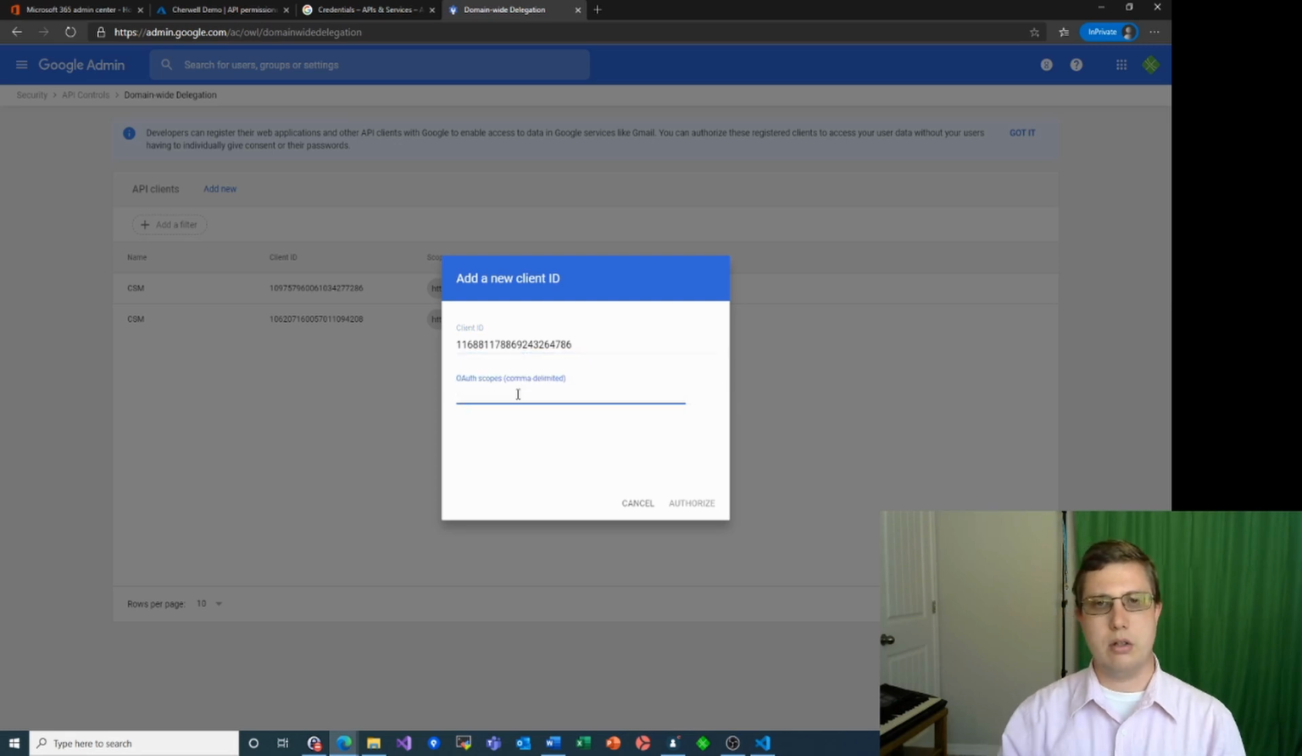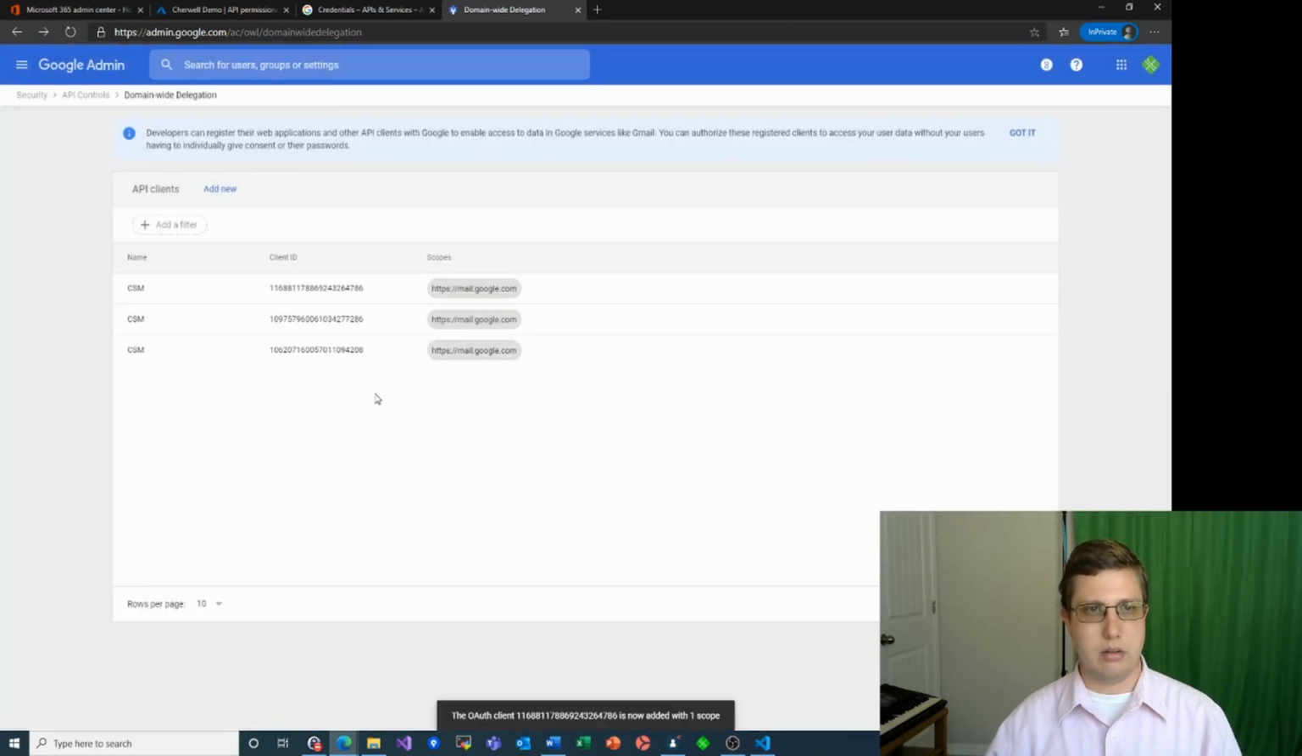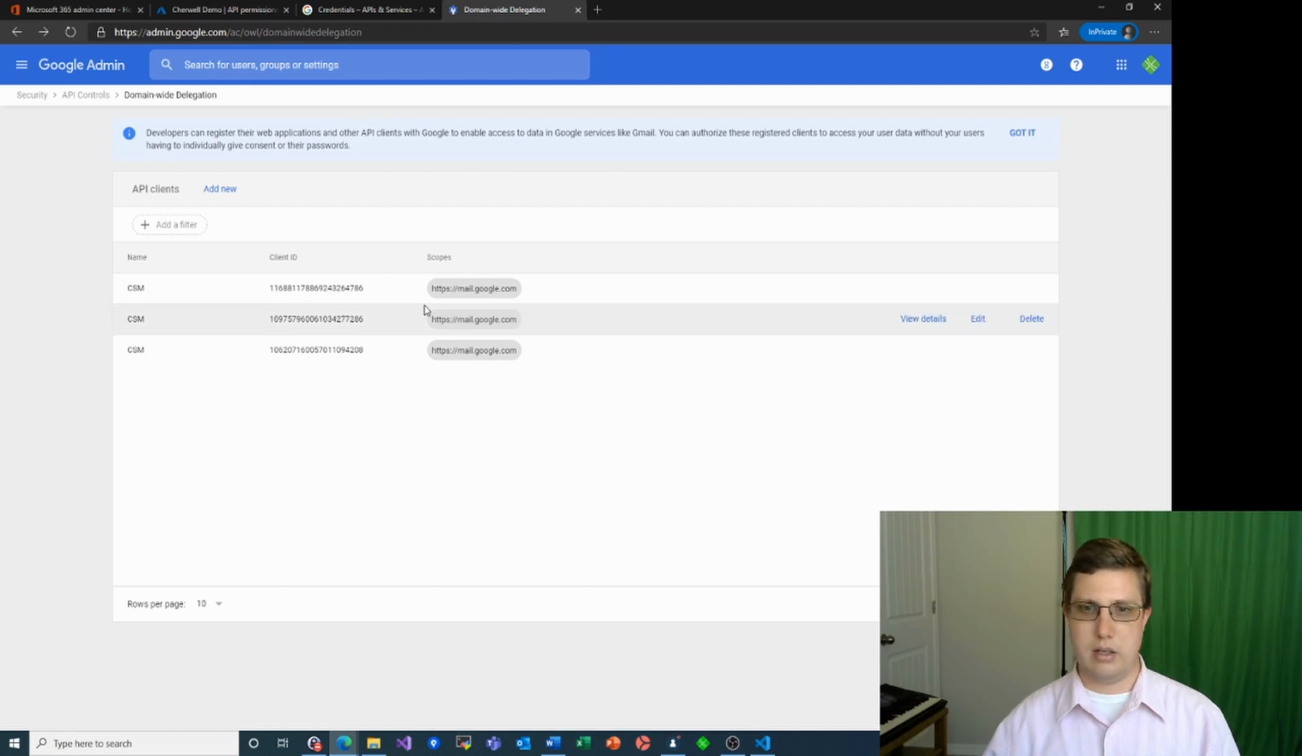And then for OAuth scopes, we need the one that corresponds to Gmail, or specifically G Suite's mail. So that's https://mail.google.com. Then click Authorize. Everything looks good. It shows up. And now, let me check my notes. Yeah, we should be done with the Google API console and admin console.